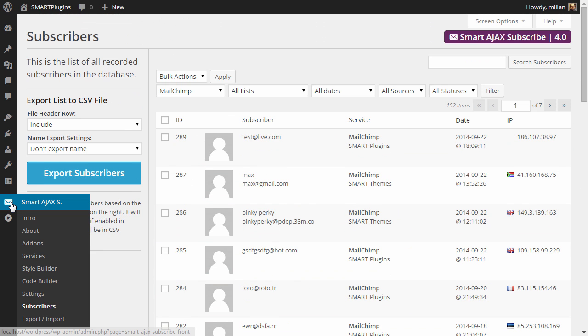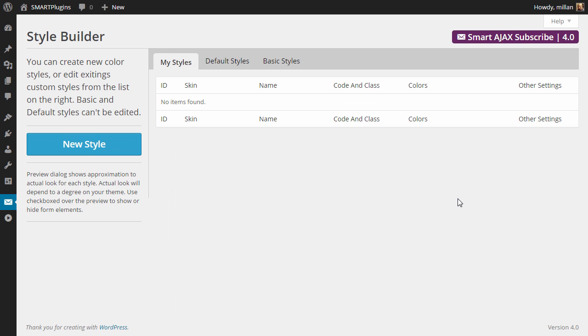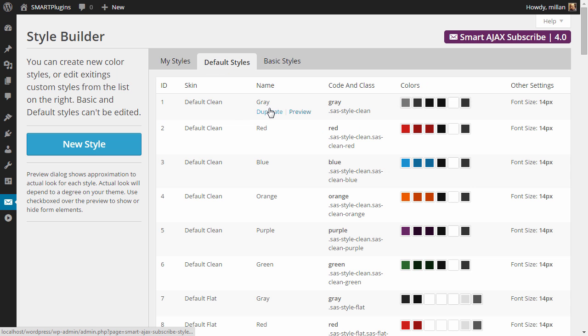Now let's see a brand new feature called Style Builder. Style Builder is a new feature in this plugin version, and it allows you to easily create new color styles for subscription forms. All styles are based on one of the 8 skins that the plugin has built in. As you can see, we don't have any styles created right now, but we have default styles.